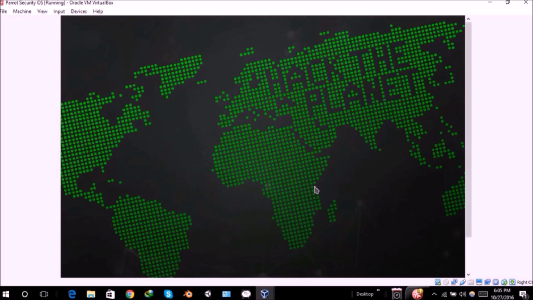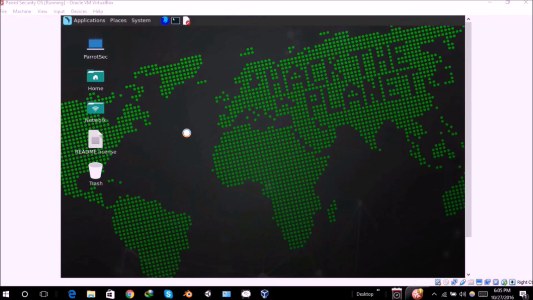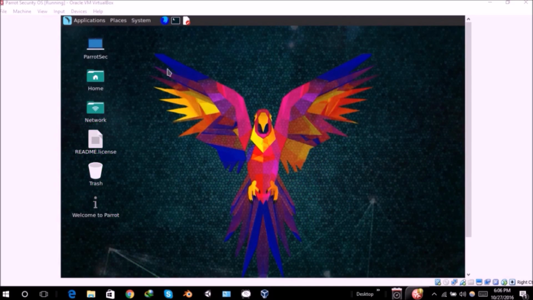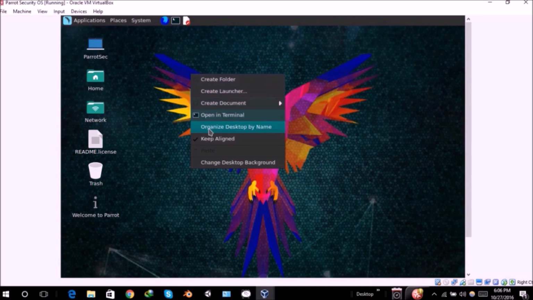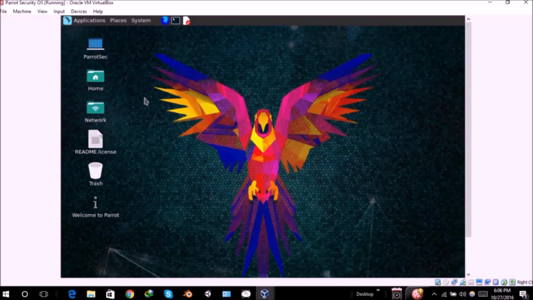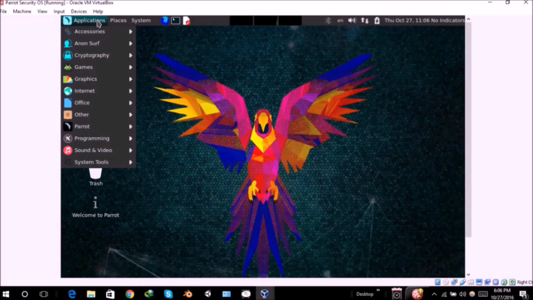Now it will open the Parrot. And there you go. You have your Parrot Security OS 3.2 installed on your computer. Everything is working perfectly, no damage. It has just changed the background itself. Applications working perfectly.